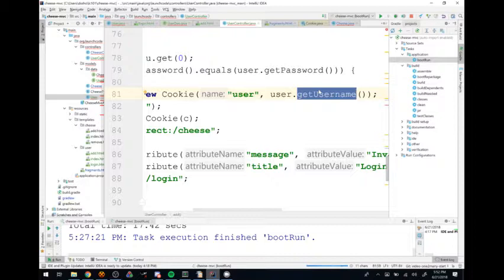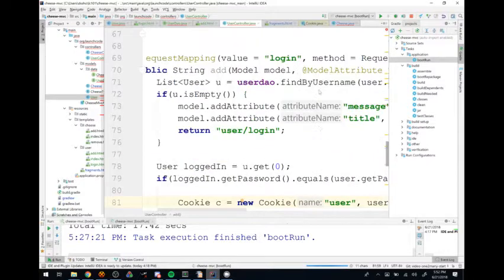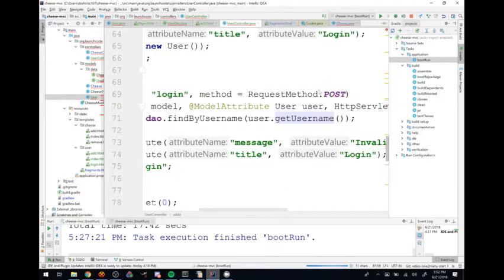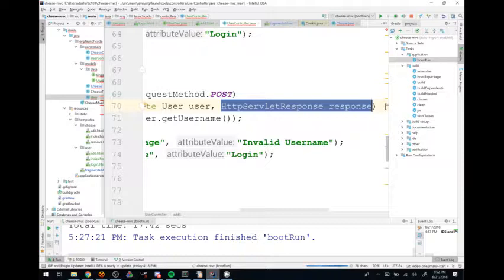So I just set a cookie. What's the username of the person that's currently logged into this website? And then in order to make sure that cookie gets saved on the client machine, I have to use something called a response. I don't think we've actually seen this before. I added another parameter over here, HTTP servlet response. This is an object that represents the response that's going back from the server to the client.